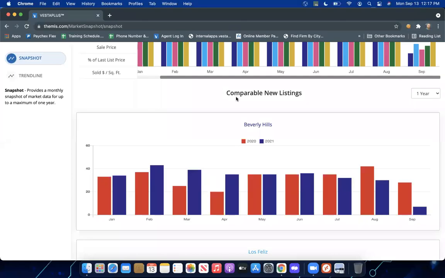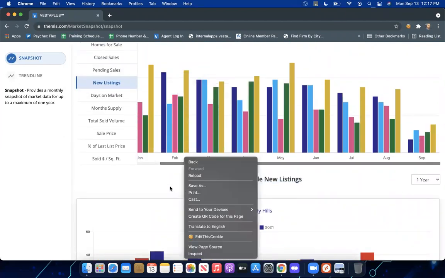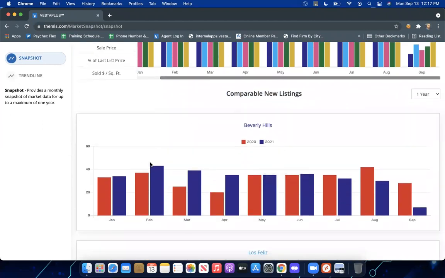Now we have comparable new listings, okay, because I have new listings selected. So it compares how many new listings for each month compared to the previous year. So you can see here, this is for Beverly Hills. We have 2021, it's in blue.